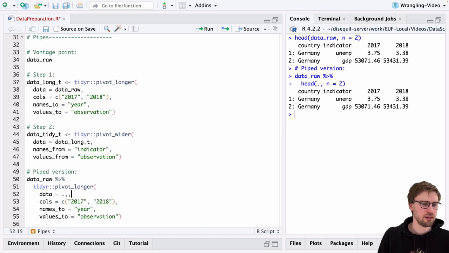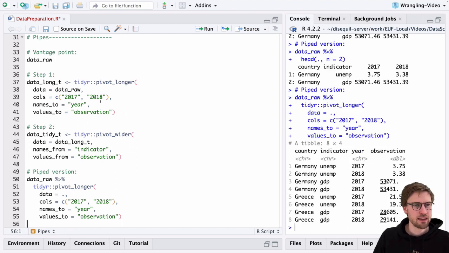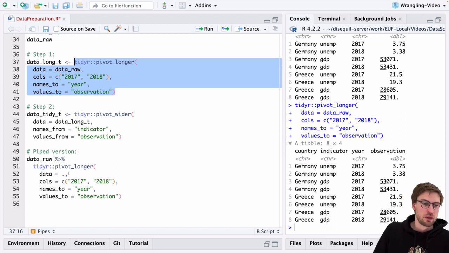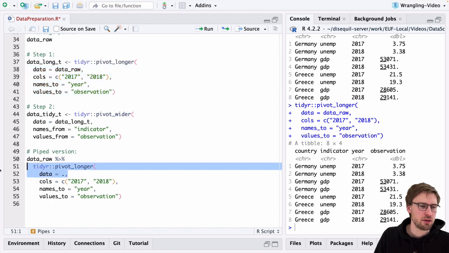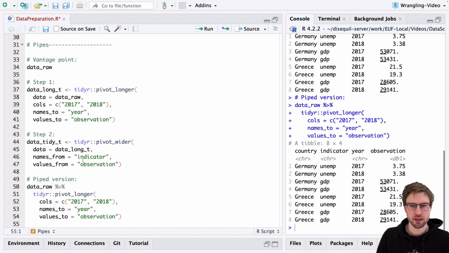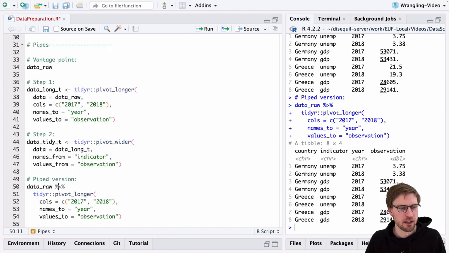And if we execute this, we get exactly the same result as if we call it directly by specifying data raw here explicitly. We could go even further, because if the dot here is used as the first argument of the function that we're about to use here, which in 90% of the cases is the case, we could even remove this line 52 here and only make the following function calls. So what the pipe does here, it basically throws data raw into the next line.